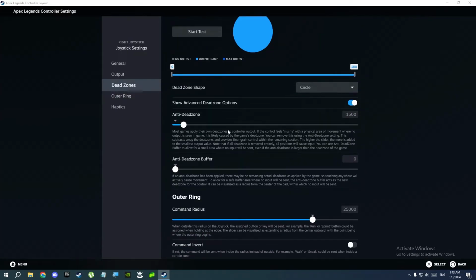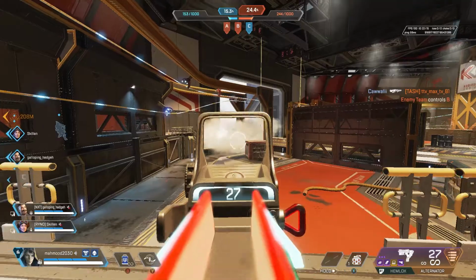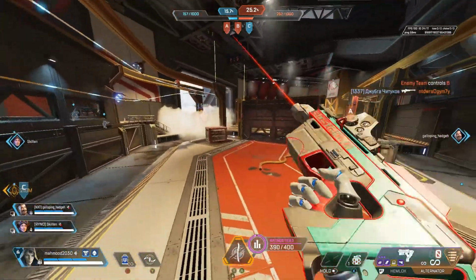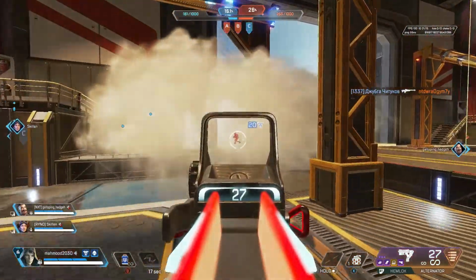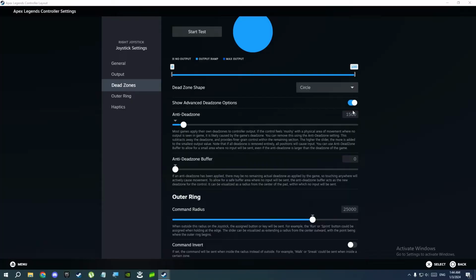And I will come to this here, anti-dead zone. This setting will also change your aiming a lot, because when you increase this value to, let's say, 500 or 1000 or 2000, it will remove the dead zone, basically. So your cursor will move faster when you go left and right, but it will also give you some stick drift. But I think the stick drift is manageable at 2000%.